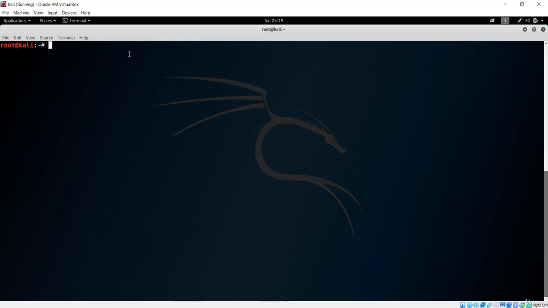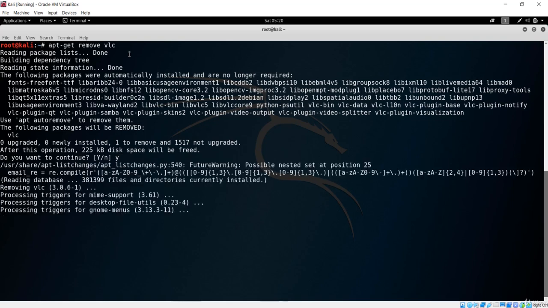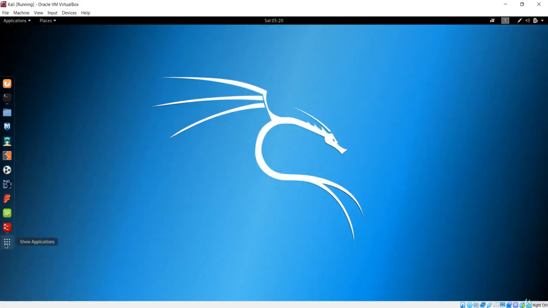So the next one is to remove an installed package. I'll simply say apt-get remove, which is the command to remove the package, and the package name. If I say VLC should be removed, it is going to search for that. If I say yes, I want to remove that VLC, it will take some time and VLC will be removed from your system. So you can also do multiple tasks with this apt-get. Okay, now it has been removed. So let's see if this VLC exists or not.